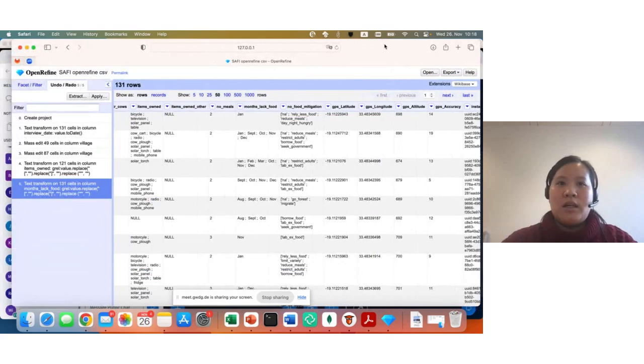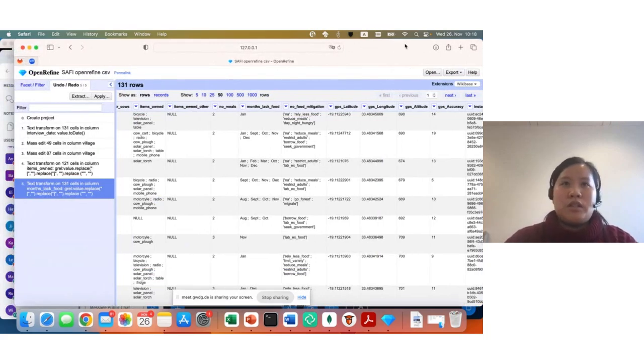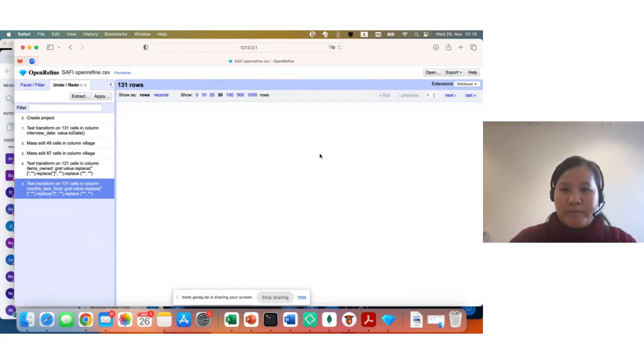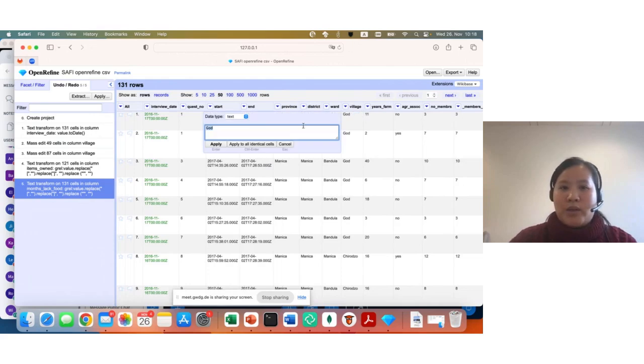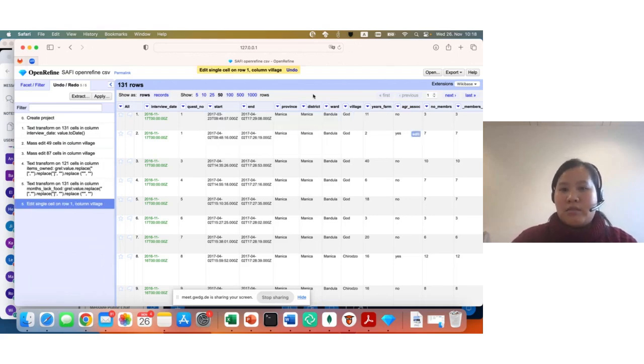And yeah, the next one I want to show you is trimming white space. This feature is needed when white space, like by mistype error, is present at the beginning or at the end of a text cell. These spaces are often unwanted and should be removed, but it is very difficult to detect. For example, if I move to the village column, and here I try to edit a name, for example, God, and then I add a white space at the end and apply. So you see that it is really difficult to identify.